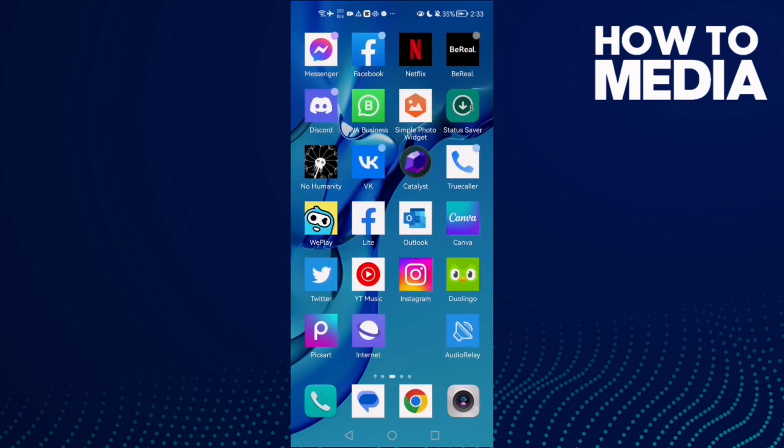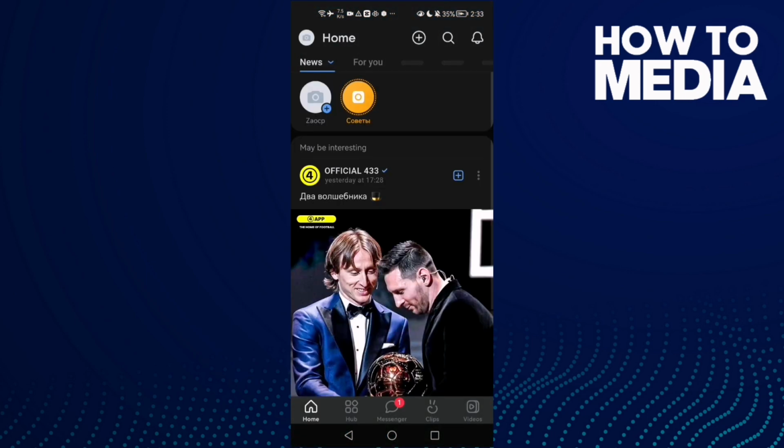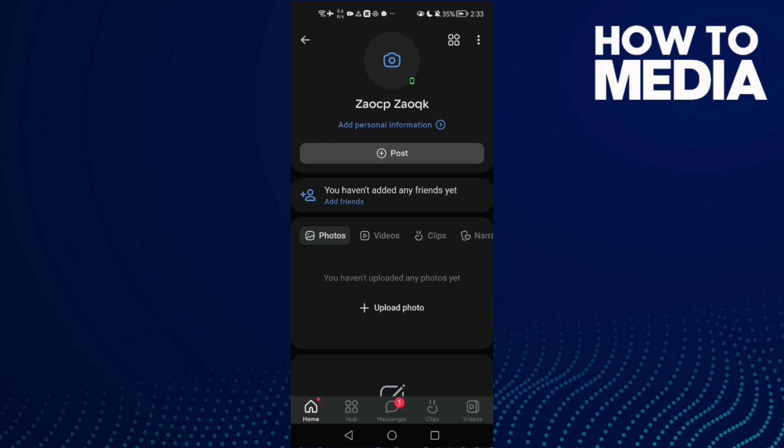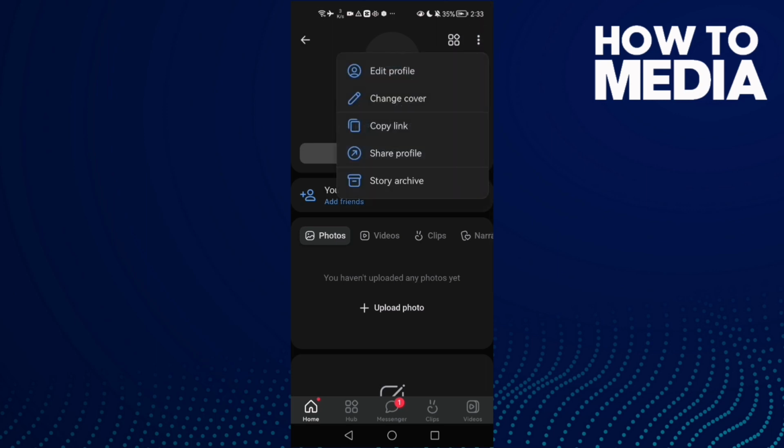First open VK, and then click on your profile here in the top corner, and click these 3 points, and then click edit profile.